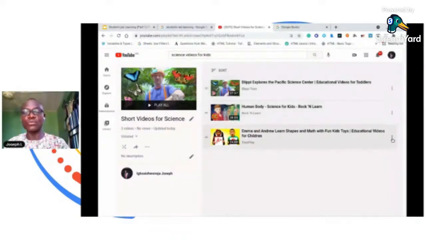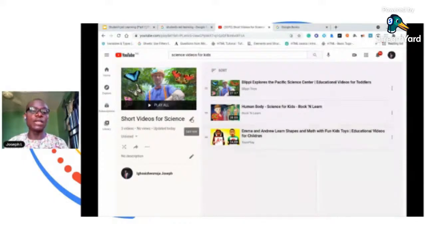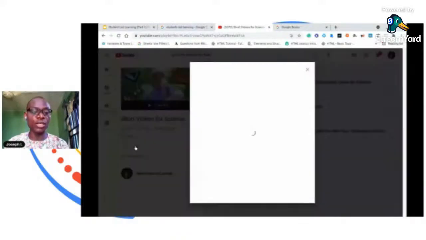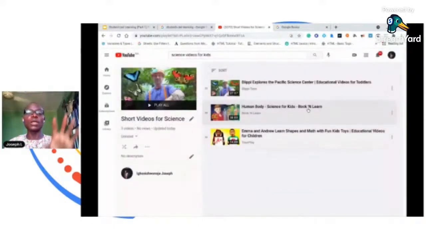You can decide to remove videos or you can reorder the videos. Click on the three dots. You can remove from your playlist or you can reorder the video from here. You can edit the title of the playlist from here and you can add a description to your playlist. To share your playlist, you come here, click on share, copy the link and share it with your students in your classroom, or you can share with any of the social media handles. This way, your students get quality learning materials or videos to implement successful student-led learning.